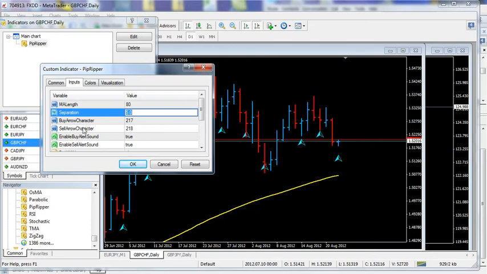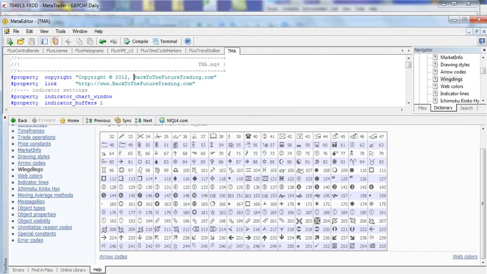Buy arrow character and sell arrow character. Now these are called wingding numbers. These are wingdings, believe it or not. A whole list of them can be found if you open up the MT4 editor. If you go to the MetaEditor, you'll see here in the dictionary, you're going to want to search for wingdings, or you can look under the standard constants. So wingdings right here. If you click on wingdings, you're going to be presented with this entire chart, and this chart is a character set called wingdings.